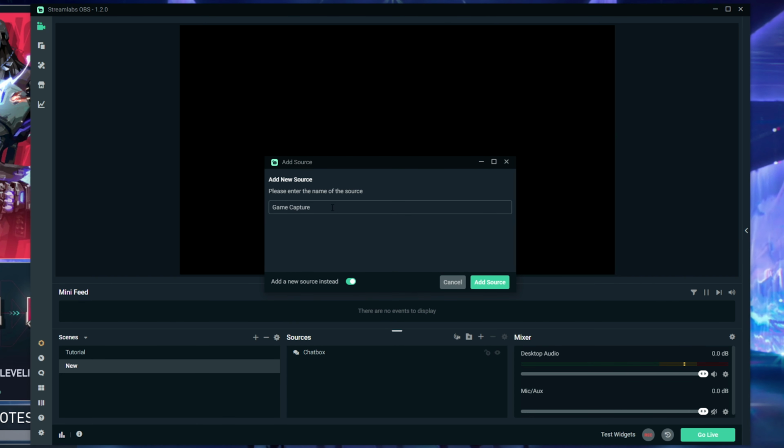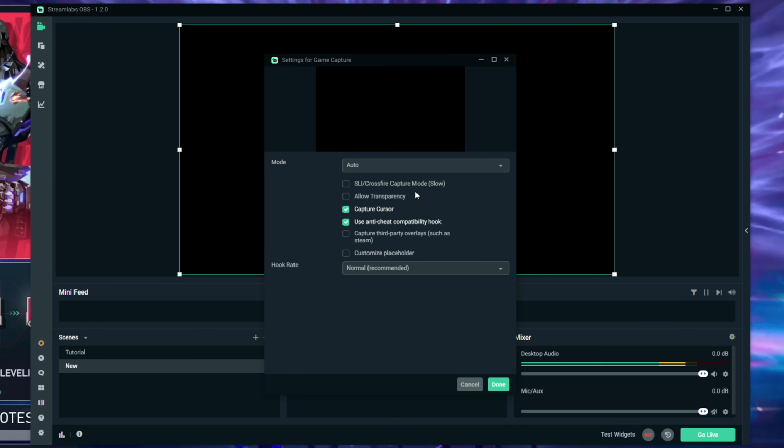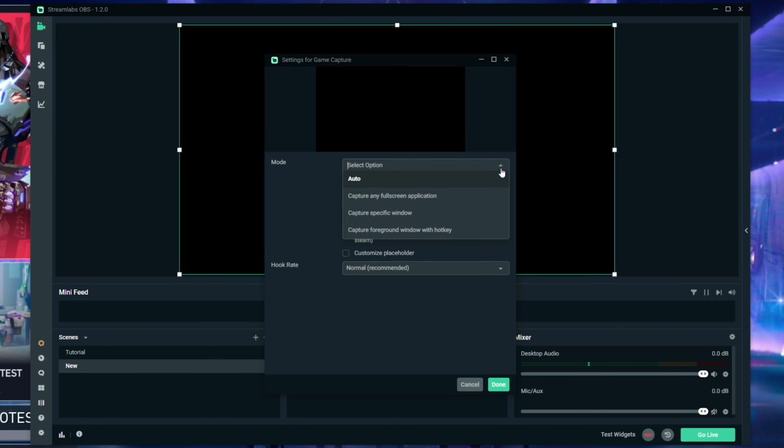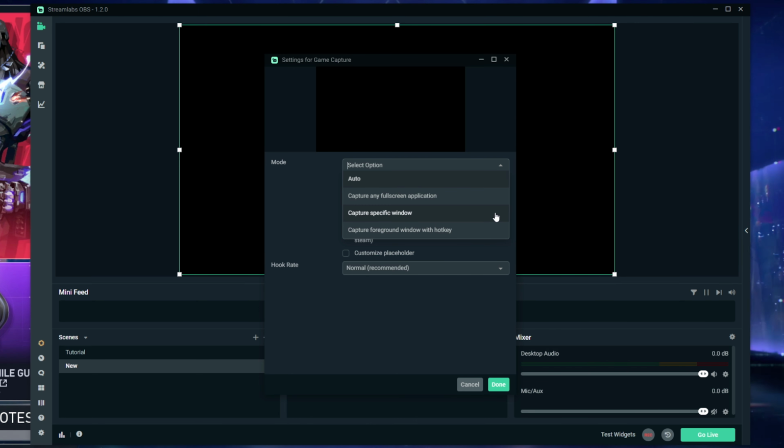Name your source. You may want to name it after the game you'll be capturing. Add Source. Select the Mode drop menu. By default, the mode will be set to Auto. This mode will automatically look for an opened game to capture. This is useful if you plan on switching between different games.